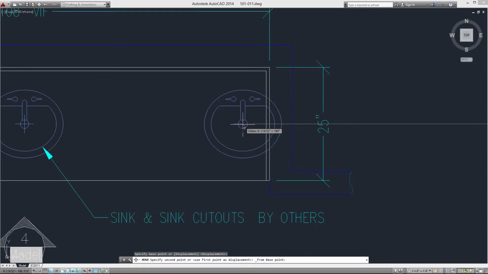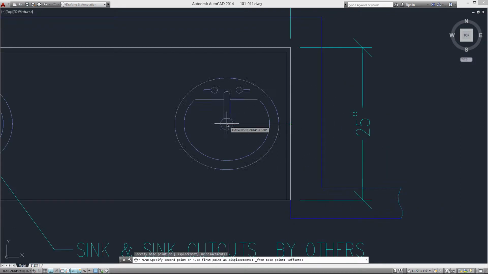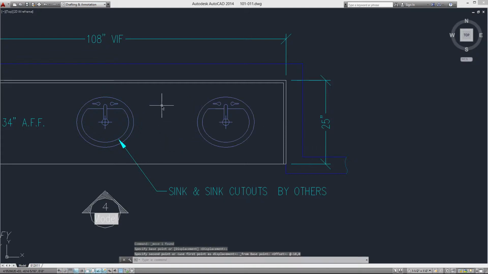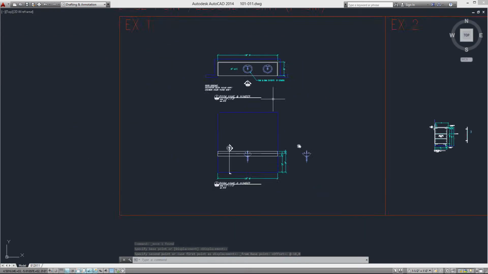Now it says from which base point. Well, I'm coming 18 inches from this wall, so I'm going to choose this as my base point. I can pull in this direction and just type 18, or I can enter @-18,0 as well. Let me do that. @-18,0. And there we have it. That sink is 18 inches from this wall.